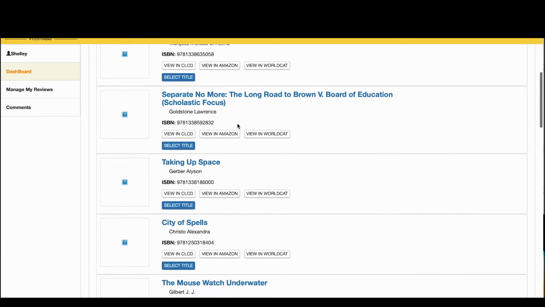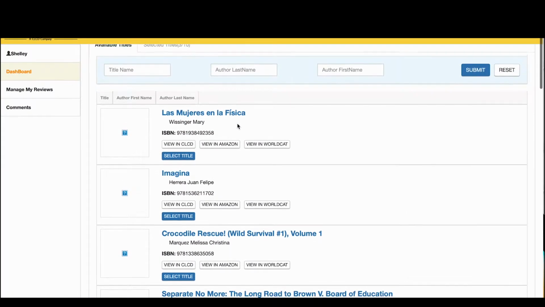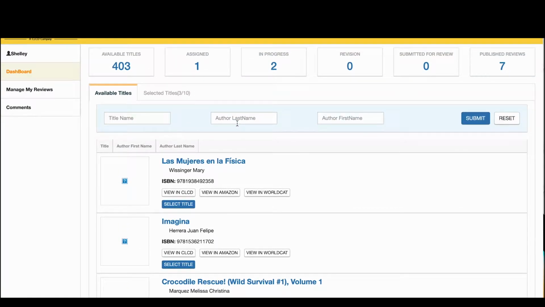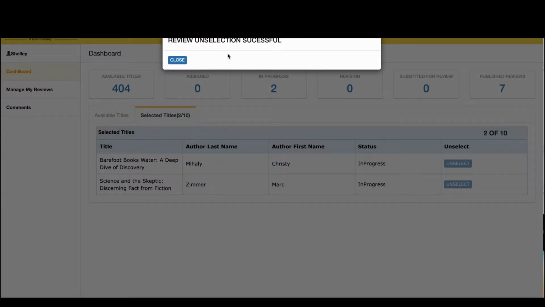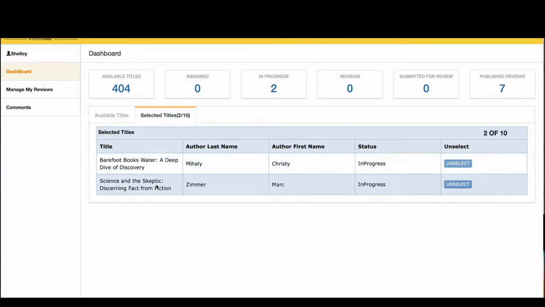If you change your mind about this book, you can also unselect it by simply going to Selected Titles, look at the title, then go all the way to the right and click Unselect, and then Close. Now, that title does not show up in your queue. Titles cannot be unselected once they have shipped.